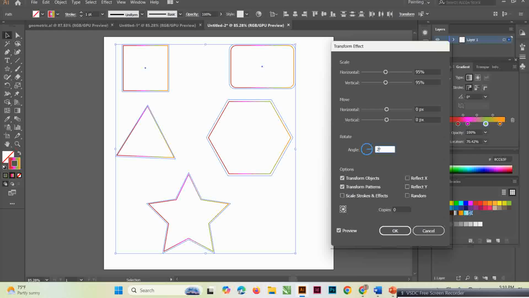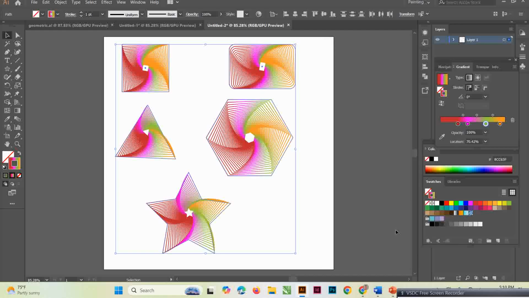So here I'm going to do just 2. Then here I am going to say maybe 40 copies. Then I'm going to click OK. Voila. So you see I have applied the transform tool on all the shapes that I had: the square, the rectangle, rounded rectangle, the triangle, my polygon with 6 sides, and also the stars. And it is perfect, and you can change the color. You can create beautiful designs, which you can then have as a seamless repeat pattern.